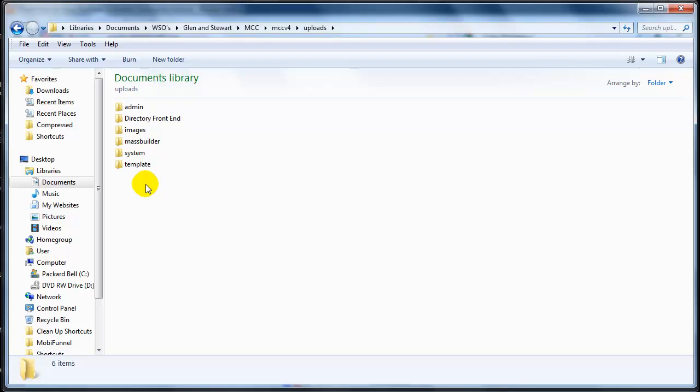As you can see immediately, there are a couple of changes, and those changes are the system folder and the mass builder folder. There's no need to worry about this system folder. Don't touch anything inside there or you will break the script. This is specifically for Glenn and some of the things that we have happening in the background. The mass builder folder is one of the most important parts of the directory script, and I will explain that to you in just a short while.